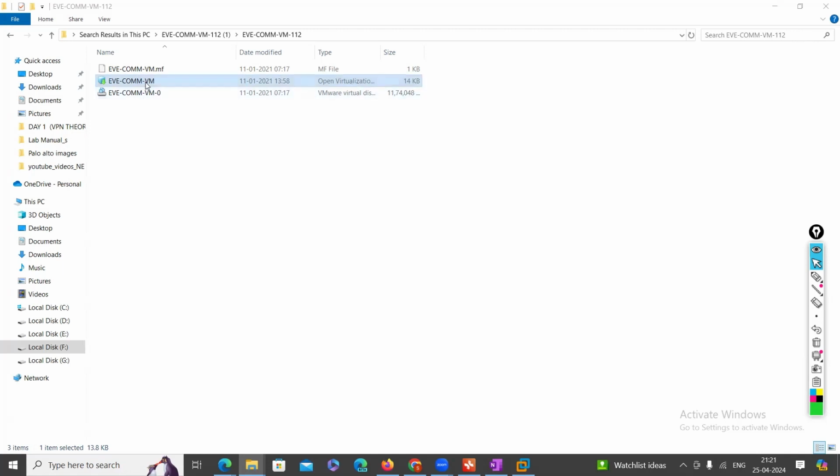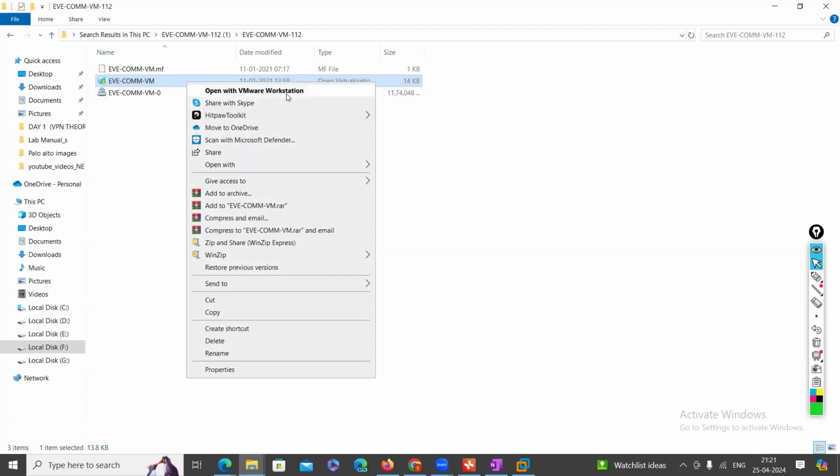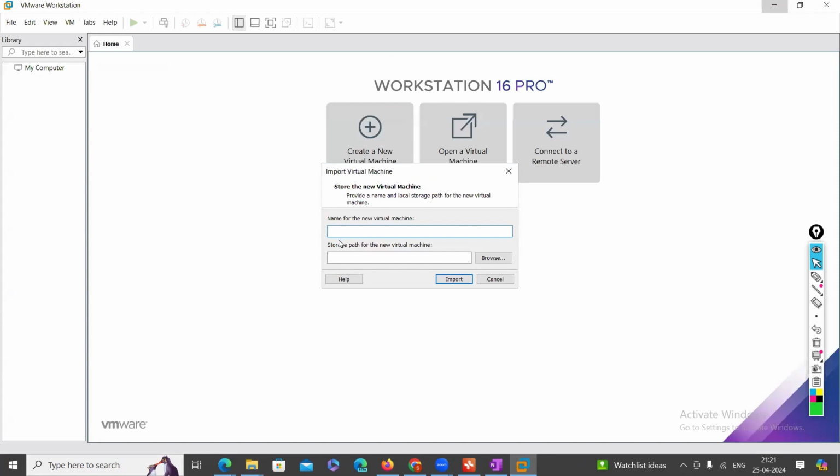So among these three files, you have to click the OVF file, right click, and give Open with. Choose the right application. If you installed VMware Workstation, you can choose VMware Workstation. If you installed VMware Player, you can choose VMware Player. I'm going to go with VMware Workstation. So now it's asking me to give a name for this EVNG operating system.